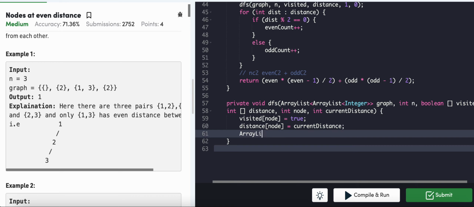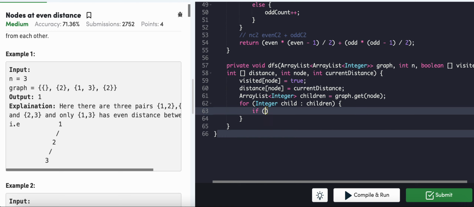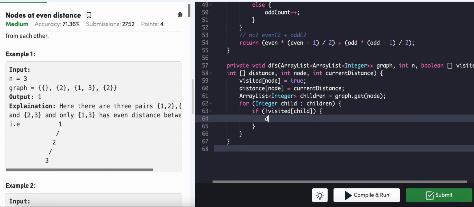Now consider all the adjacent nodes, let's say children of the current node. So it will be graph.get(node). For integer child from children, if this is not visited, we are moving further downward: DFS(graph, n, visited, distance), and our node becomes child, and our distance increases by 1.